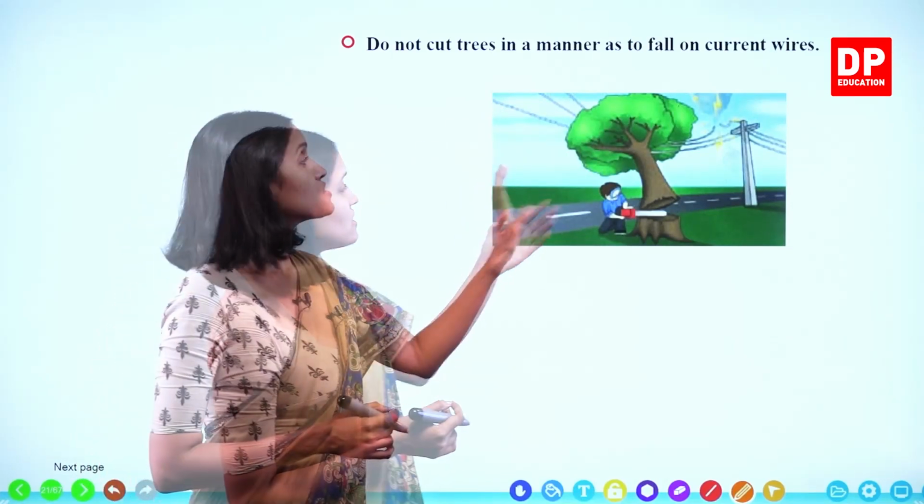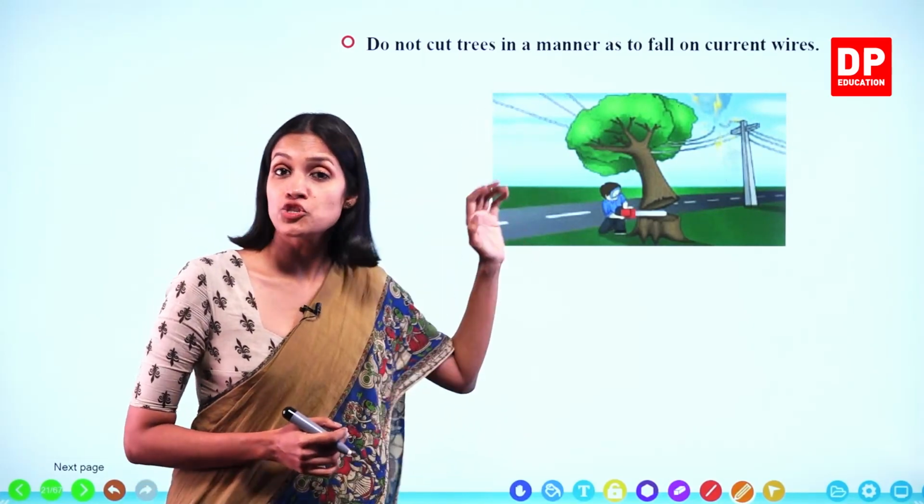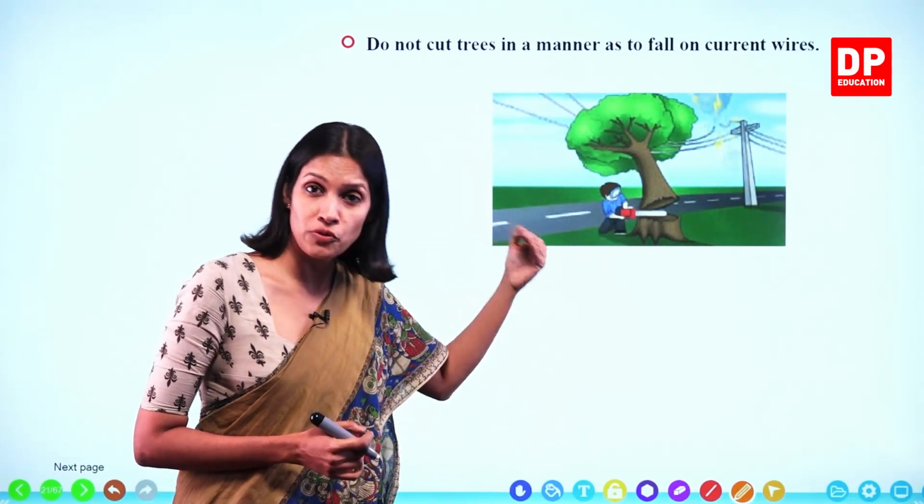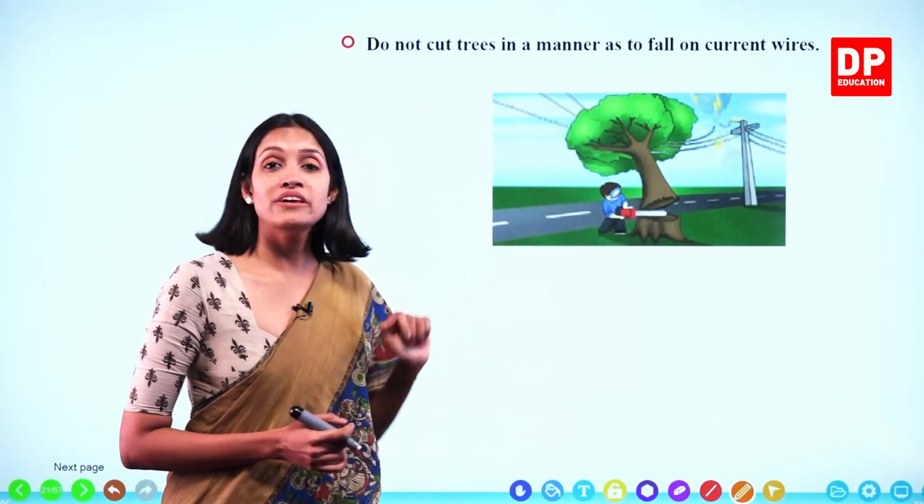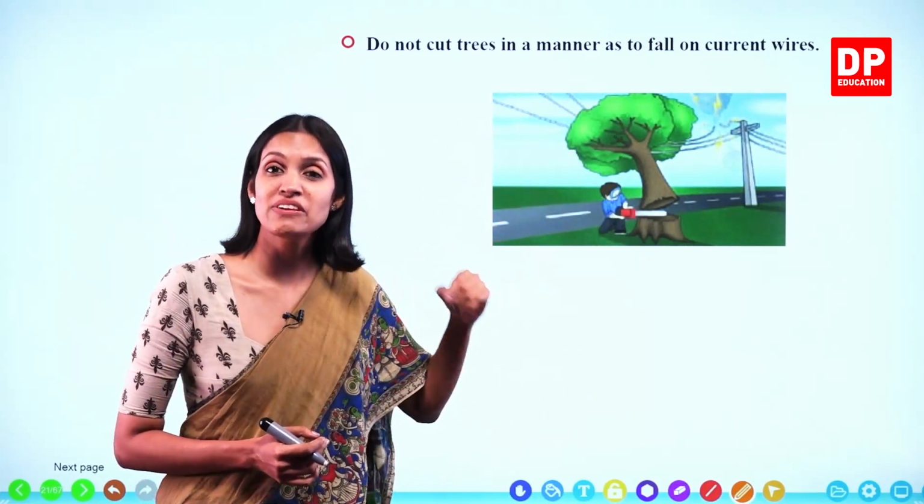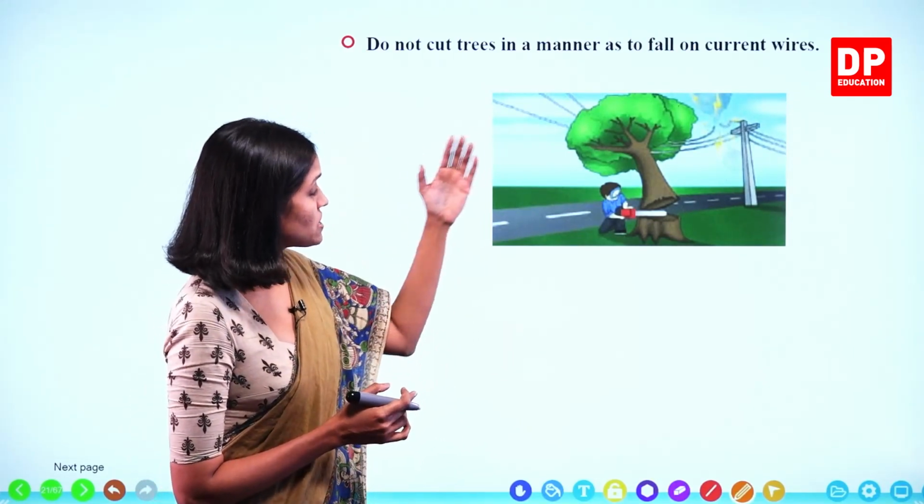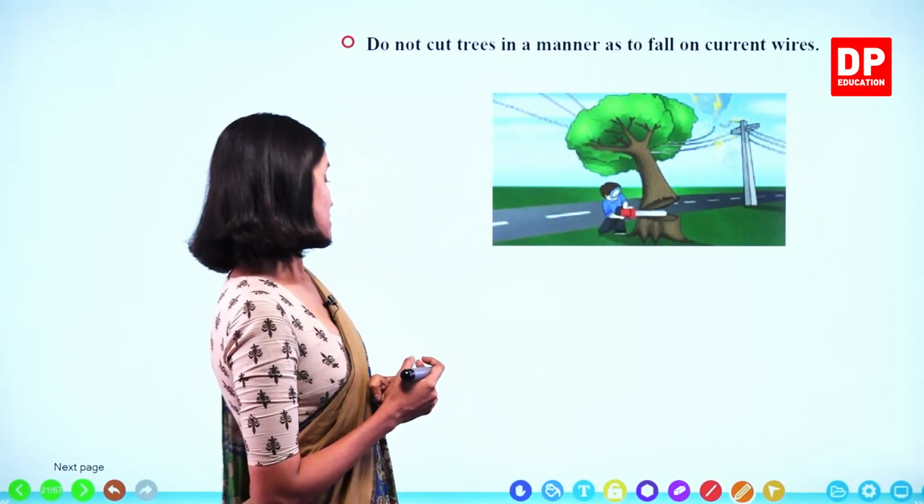Right, children? This is why, when there are very large old trees by the roadside and we want to remove them, first of all we have to inform the electricity board so that they will disconnect the power supply of that particular line. Right? Okay. So this is a precautionary method, right?